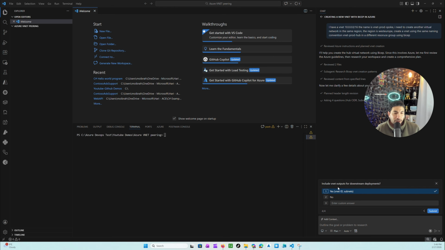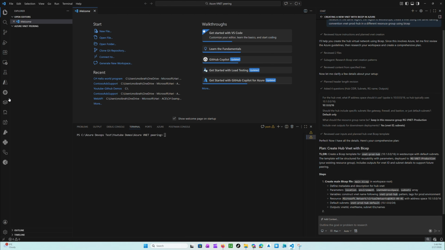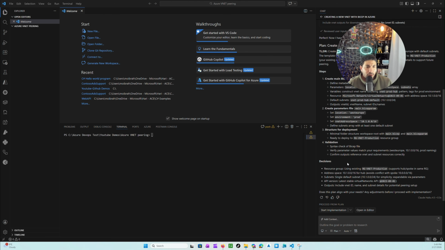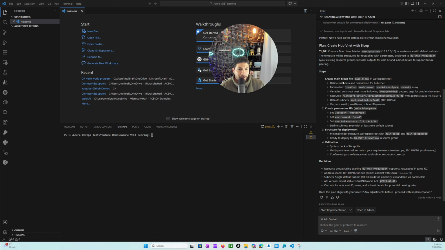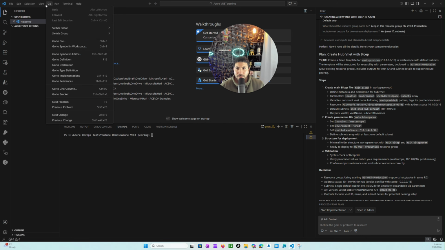So Copilot is also asking me if I want to keep the VNet ID and subnets for other deployments. If I'm gonna create this for a larger deployment, it will leave that. So that's fine. Let's try, and then let's see what's gonna happen. Okay, so now we agreed on a plan. Hey, I'm gonna do this. Let me just zoom in.